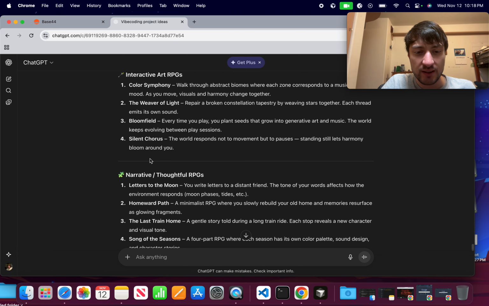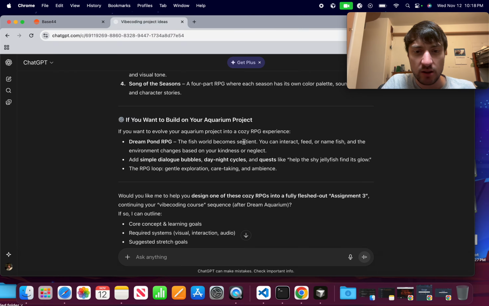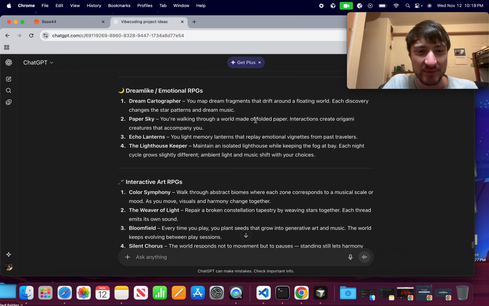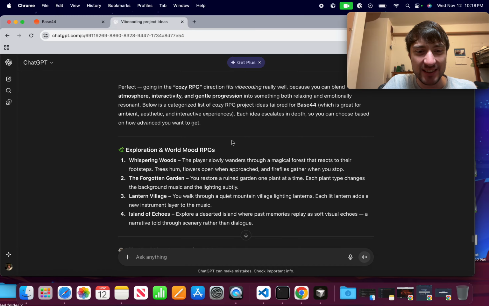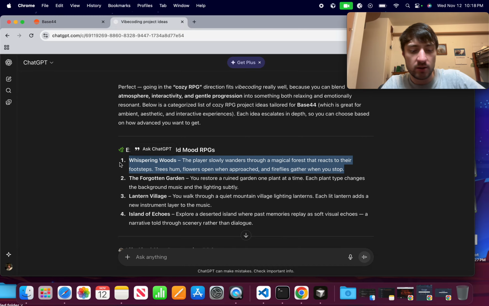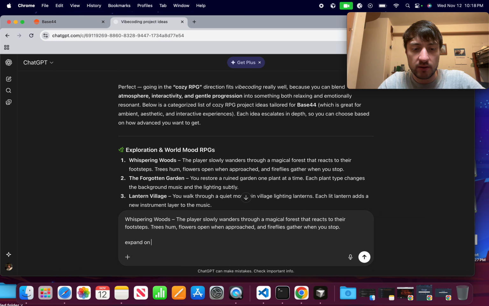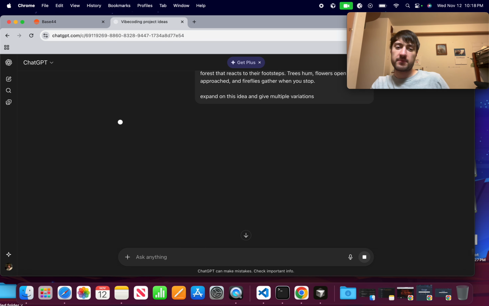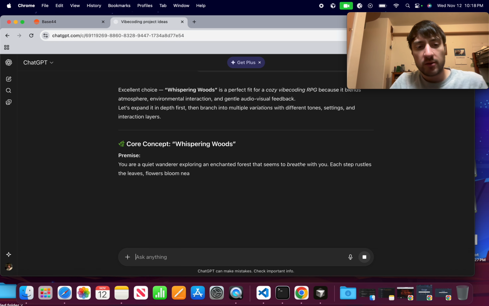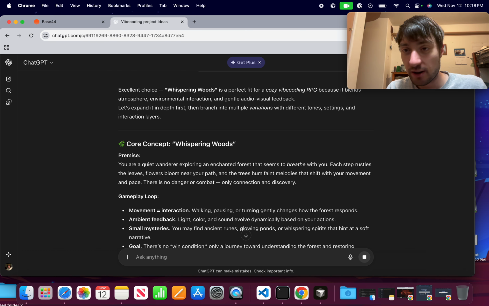Interactive art. No, aquarium. We already did the aquarium. We're not going to do that. Okay, let's actually just go with Whispers of the Wood. Okay, so expand on this idea and give multiple variations. Okay. All right, and then we'll select the one that we want and we'll tell it to create the prompt for us. So that's how we'll do this.